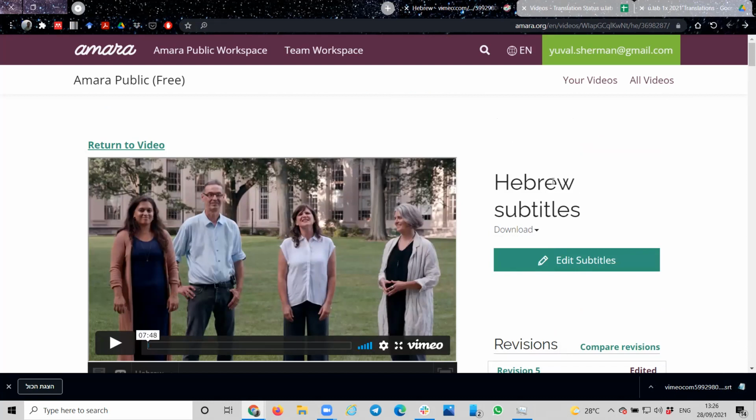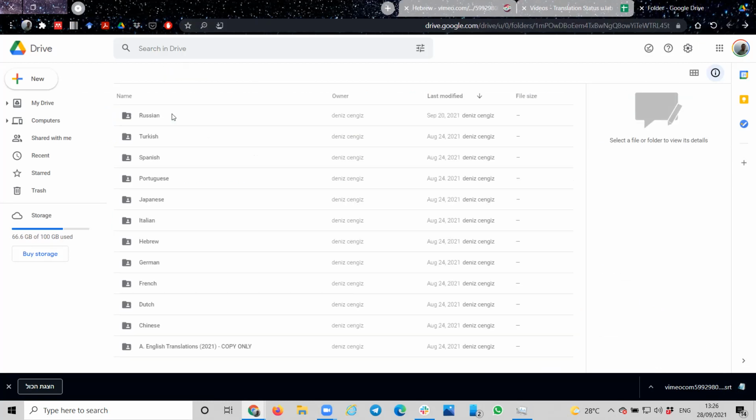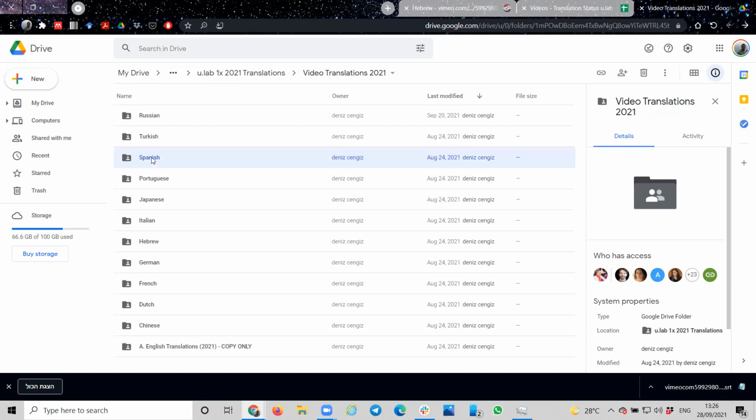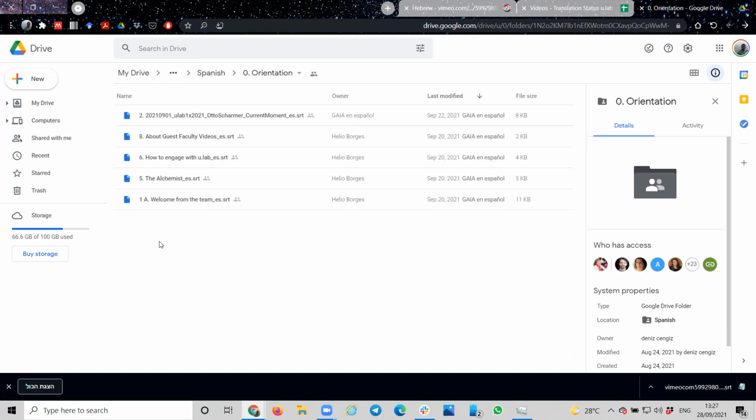When we have the file ready, we go back to the Google Drive, and we go into video translations. We choose the language, and then the folder for the right module. Here we see Helio's translations are already here. This is where we copy the SRT files that we have prepared. And Dennis will take the files from here.